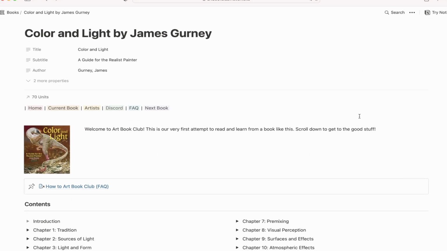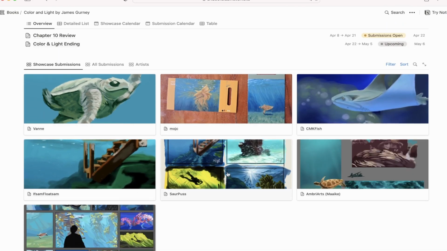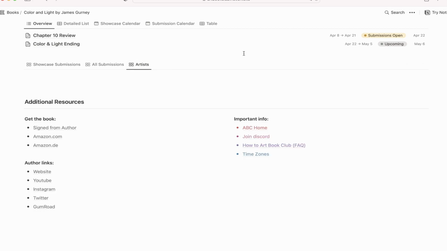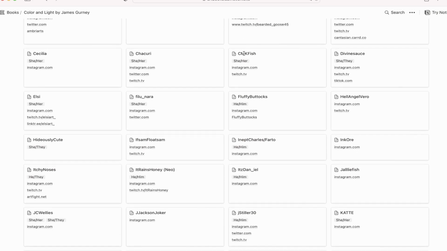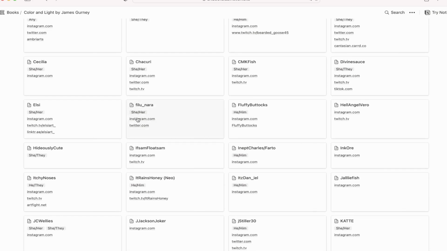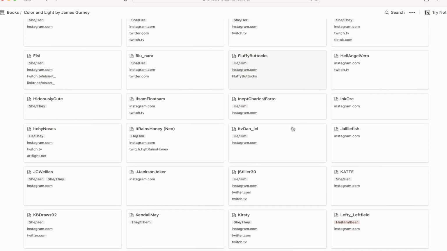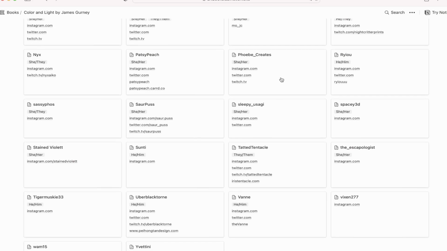Just hit that current book and then scroll down a little bit and it'll show you a bunch of submissions down here, but it'll also have on the third tab the artists that have participated in Art Book Club so far. So this is where you want to be, and then this is sorted by alphabet, and then you'll find little links to people's social profiles that they've submitted to us. So you go, you scroll, you find yourself.